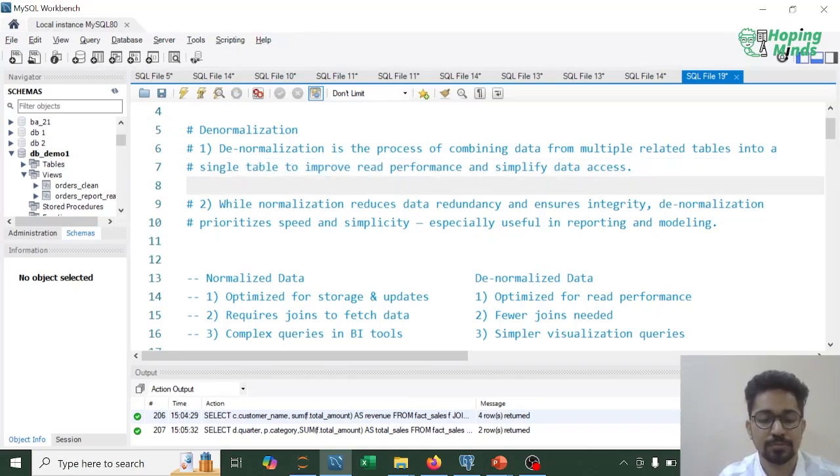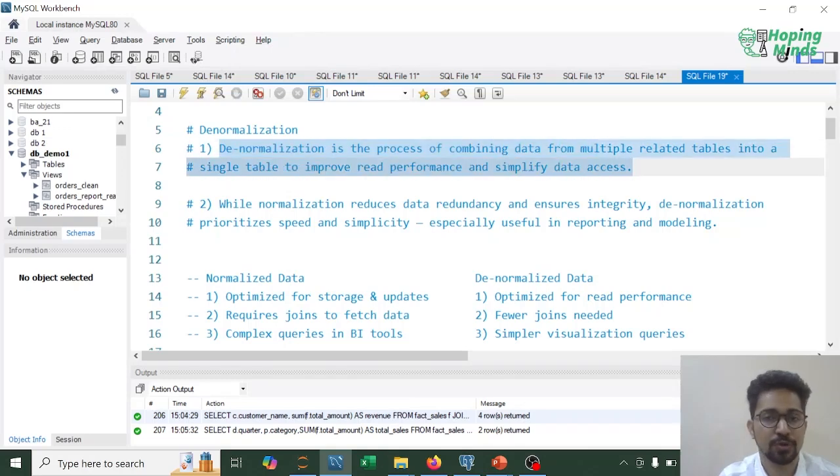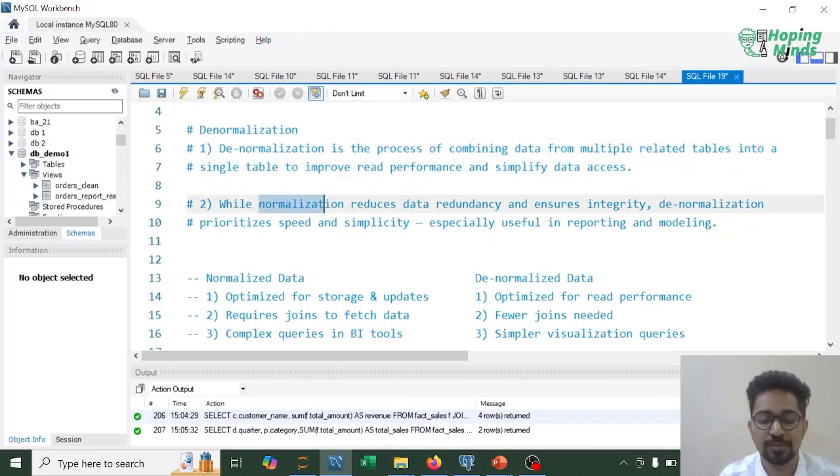This is just the opposite of the process we refer to as normalization. So what is the purpose of normalization? Normalization reduces the data redundancy and ensures higher integrity. Normalization is all about getting rid of data redundancy, so we don't have duplicates. A single cell cannot contain multiple values, so we have multiple normal forms. This is where we perform the data normalization. Normalization tends to reduce the data redundancy and ensures data integrity, while on the other hand, data denormalization prioritizes the speed and the simplicity, especially useful in reporting and modeling.